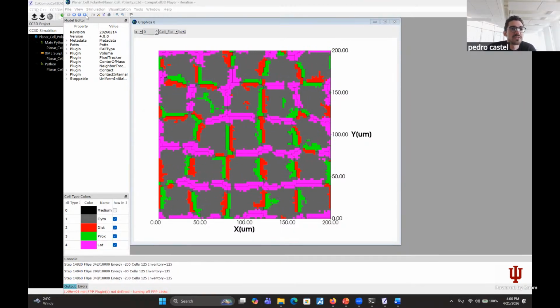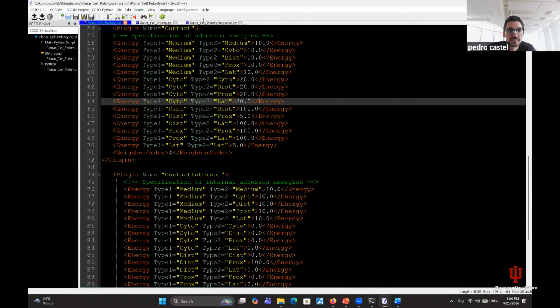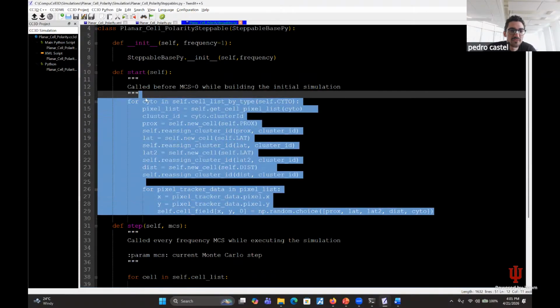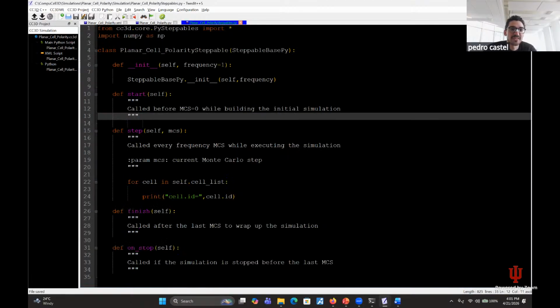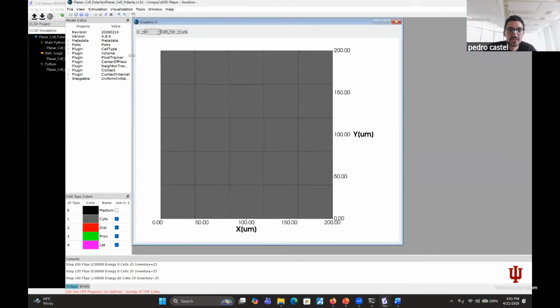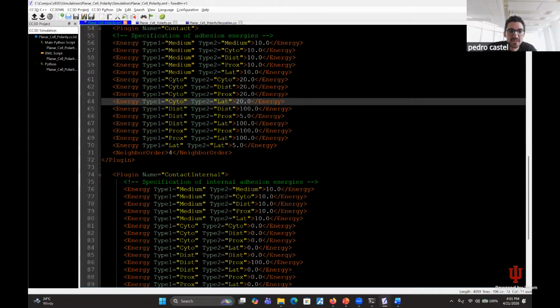One way of achieving it is, instead of creating these clusters in the start function, we can do it with a PIF initializer. We can run it like this until it achieves a... what is cytos?